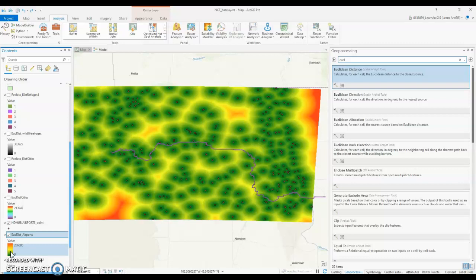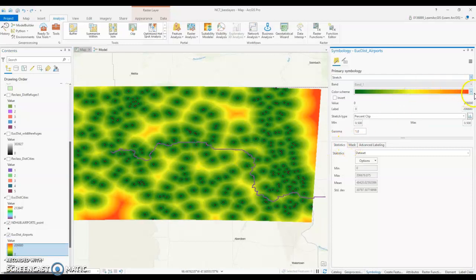Closer to the airport is going to be bad and not suitable, and further away from the airport is going to be the most suitable. So if you want to change your symbology for that, we're just going to go here. It may pop up with a different color scheme. It's kind of random in how it selects that. So you can choose this one, just so you know green is good and red is bad, essentially.